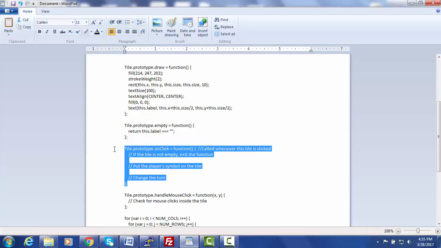And this code isn't done yet. So this is part of the exercise, to fill this code in. So we'll come back and do that. First we're going through to understand the code. But we will be putting code in where these comments are.